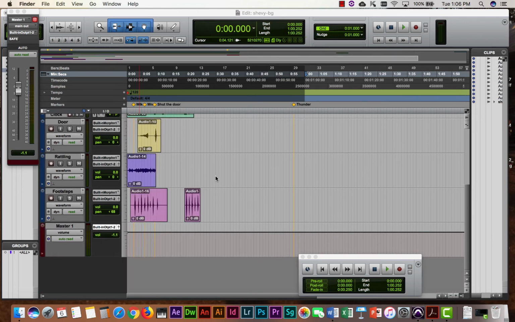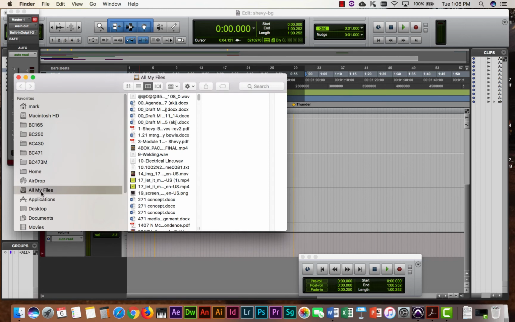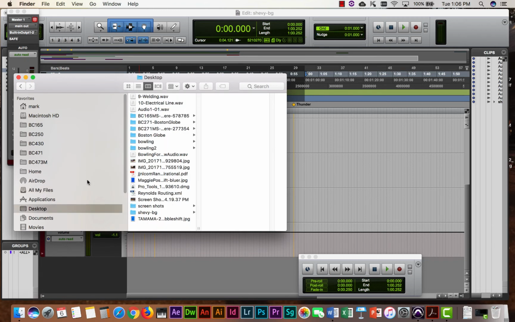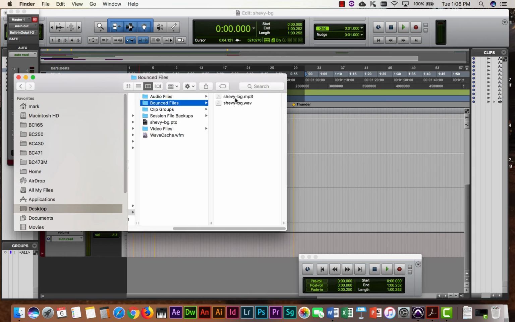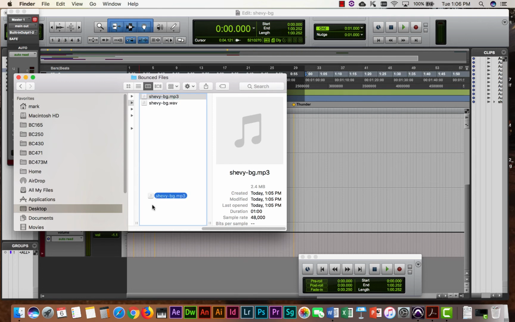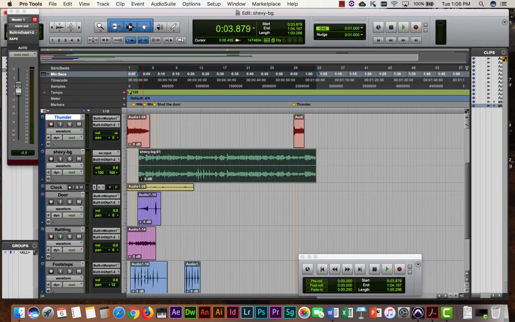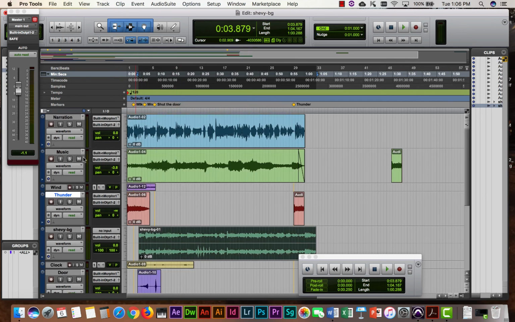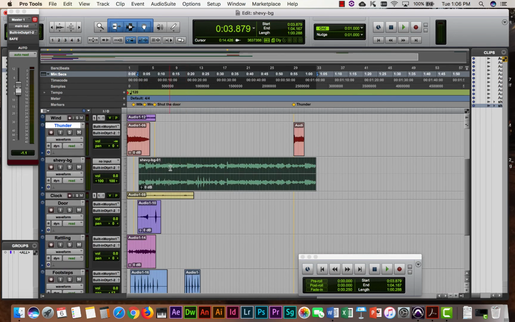Here's a way that you can do this, is go to Finder and go to Desktop, right back where we were. Chevy BG is my session. Going to that bounced file. I'm going to take that MP3 and I can just drag it into my Pro Tools session. Unbelievable. Look at that. It stuck it in there kind of in the middle of all my other effects, but there it is. It says Chevy-BG. And I can drag that right to the beginning of the timeline.